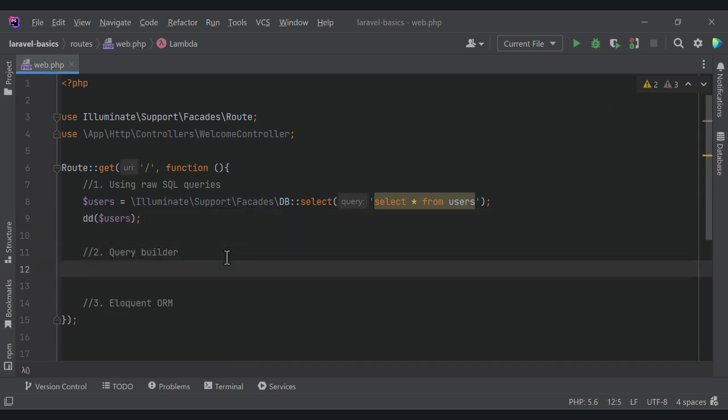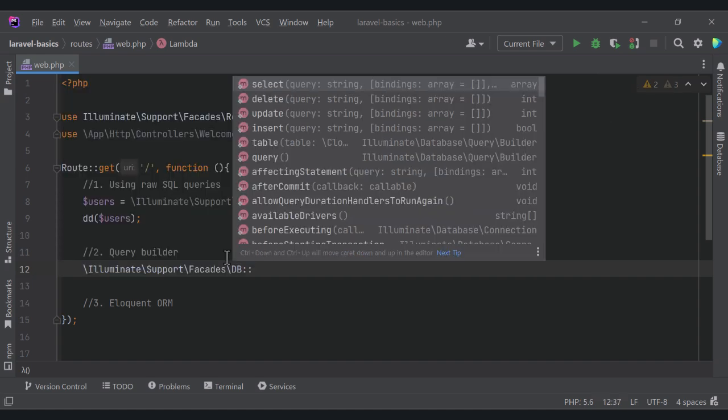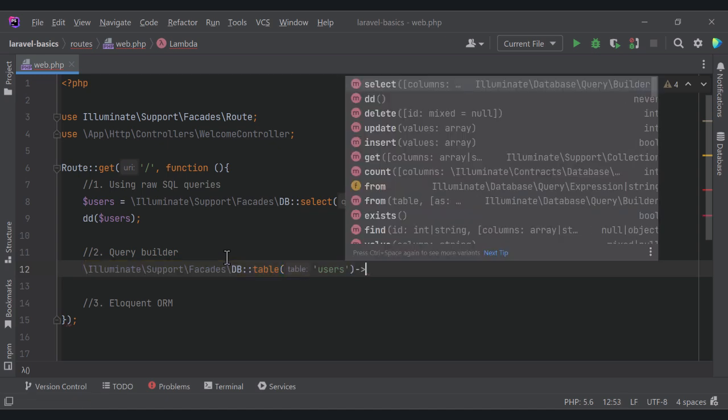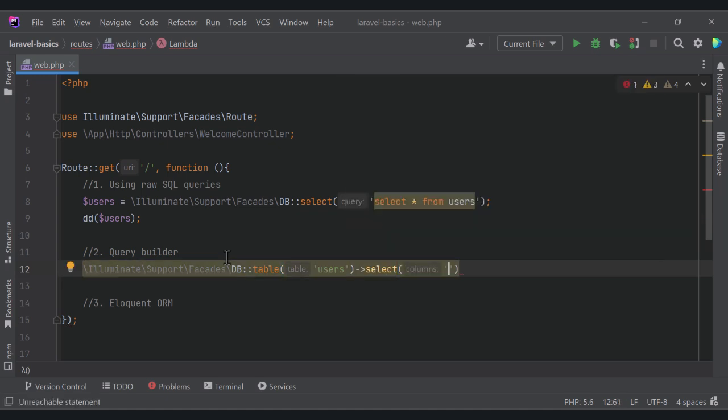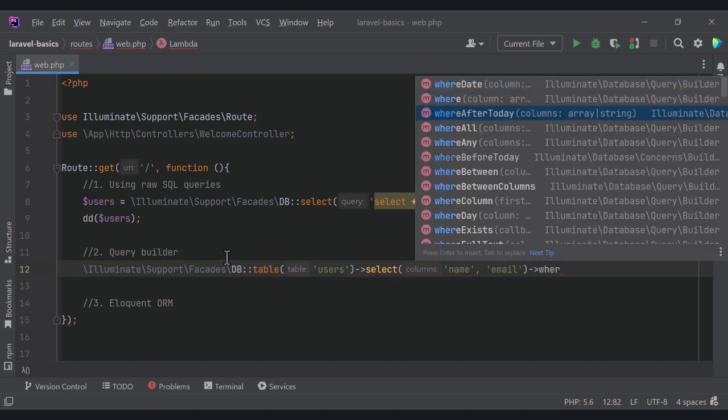Next, let's fetch the same users from the database using the query builder instead of raw queries. This is once again done with the DB facade using the table method. Here, you specify the name of the table and you can select only certain columns, like say you want only the name and email. And this has to be in an array. You can chain this by further queries of where or where all, where any, and so on.